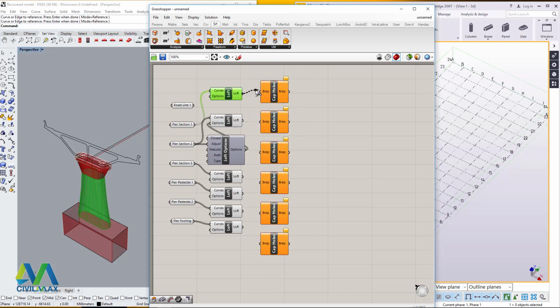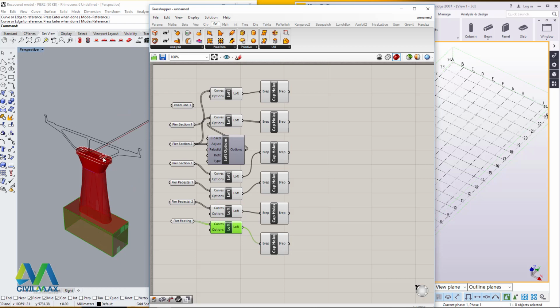Now you want to connect that to that, then link that to that, then we'll link that to that one, link that to that, link that to that, link that to that. Now our shapes have been created. Now what are we going to do next?